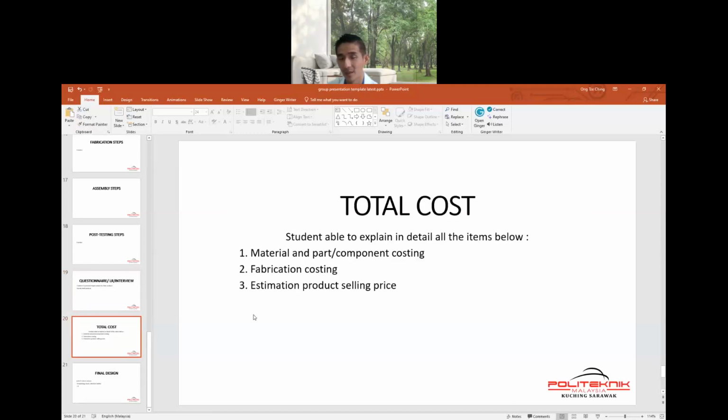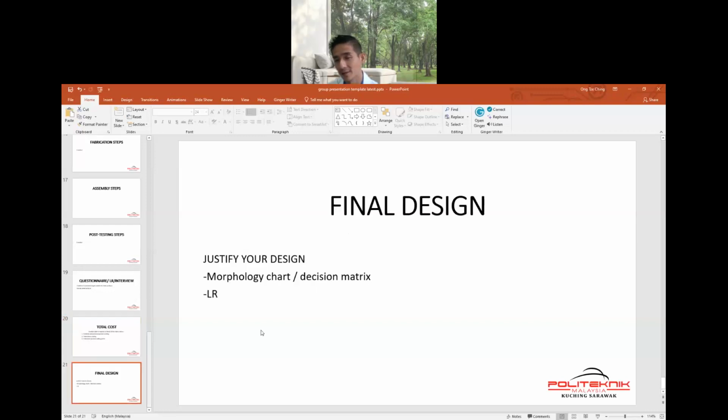So after that, total cost. You need to come up with a total cost, and of course, this is what we call the estimated cost. The first part is the material part and costing, no problem about that. Then you need to have the fabrication cost, or what you call labor cost. And last of all, if you would like to commercialize your product, how much you want to sell it for. Okay, then final design.